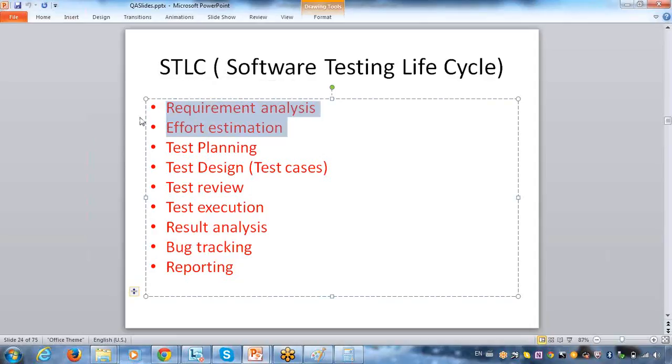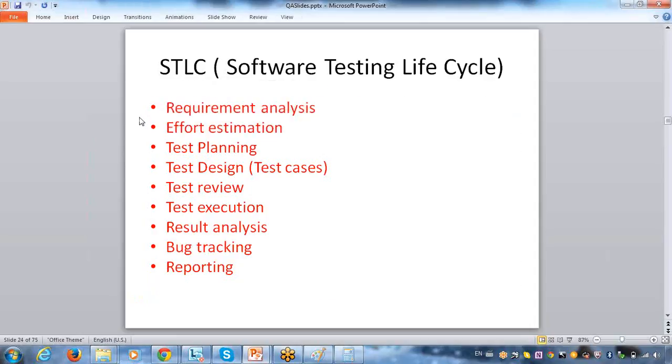That means once we get the requirement, I will show you one requirement document, how the requirement document looks. Once you get your requirement document, immediately you need to understand it. You need to analyze the requirements and see whether you are able to understand each and every requirement thoroughly. Then only I will go to the next step. Otherwise, I will never move to the next step. So next one is effort estimation.